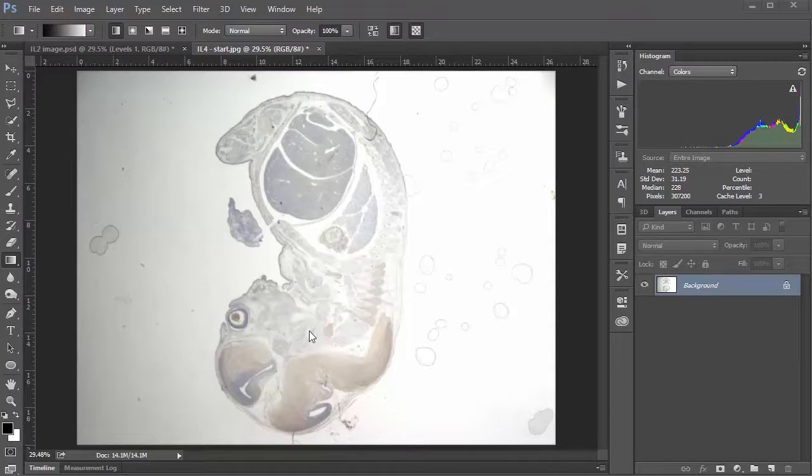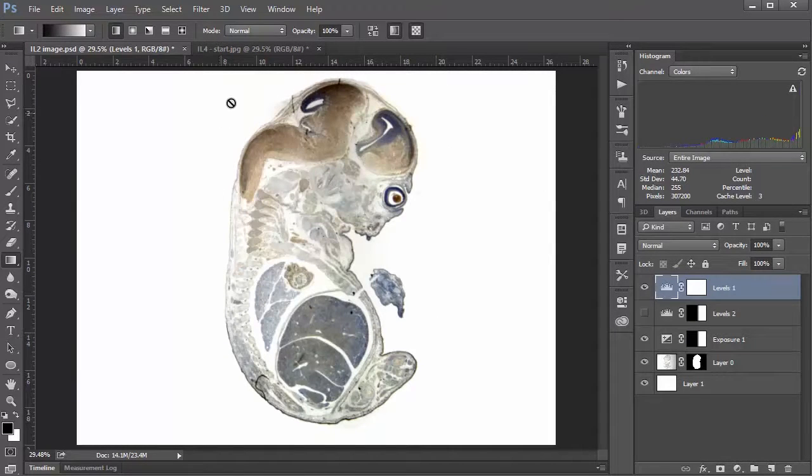So in today's video, I'm going to be showing you how to take a very crappy looking bright field image. In this case, it's a slide I've taken with a dissecting microscope, and turn it into something a little more presentable, like we have here.